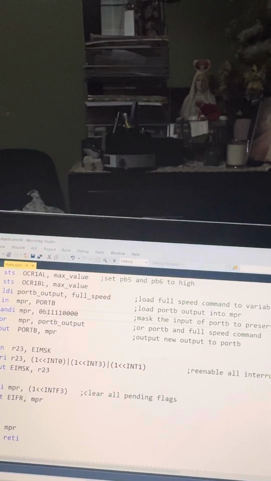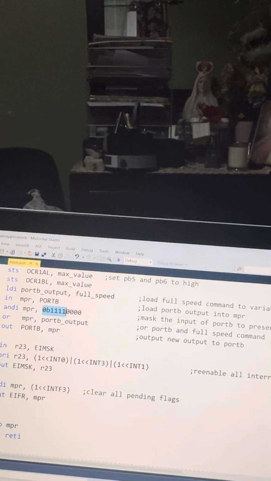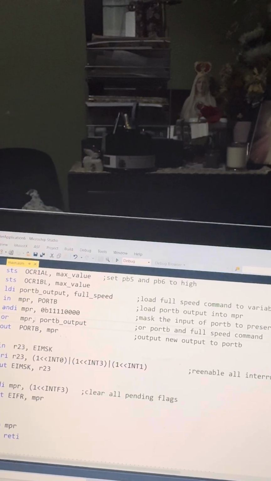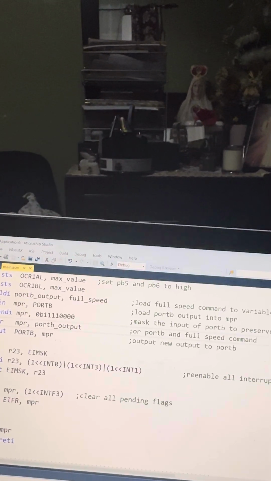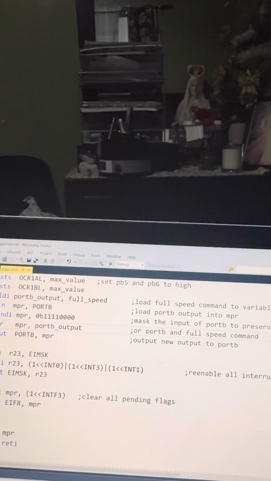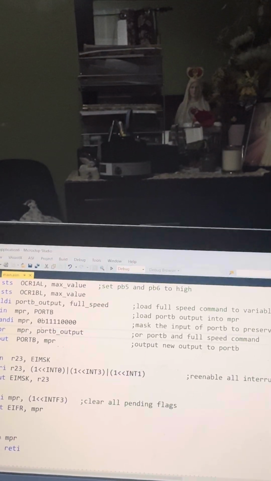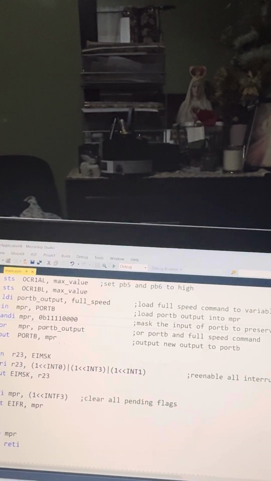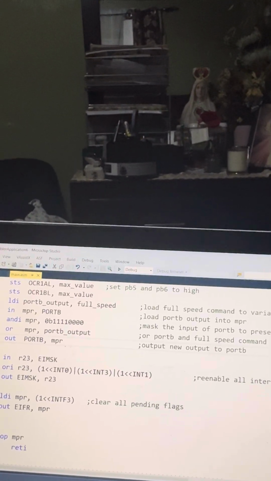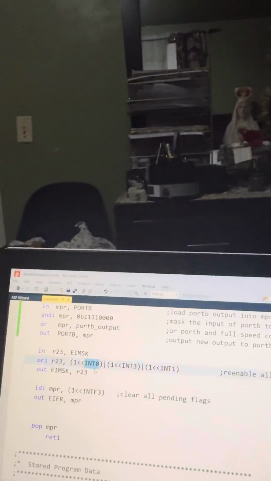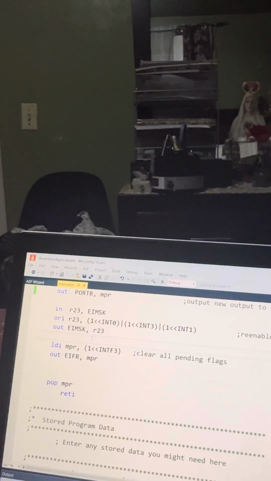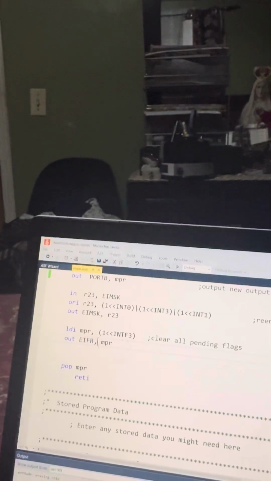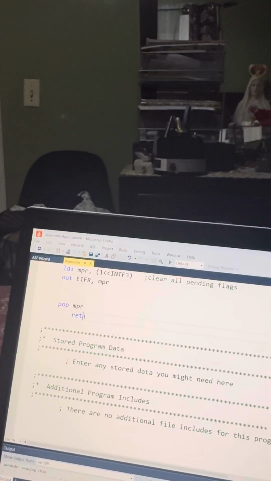I preserve the upper nibble by ANDing it with this expression right here, and then I combine the full speed command with the values being outputted on port B in the upper nibble, and I output that at port B. And here I re-enable all interrupts, and then I clear all pending flags, and then I return back from my subroutine.